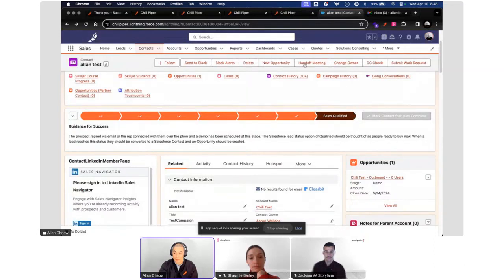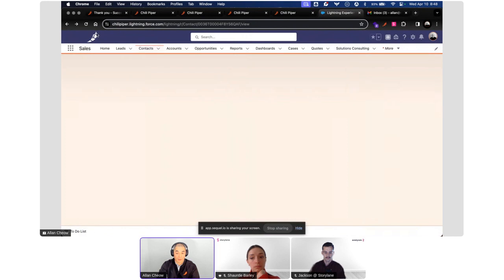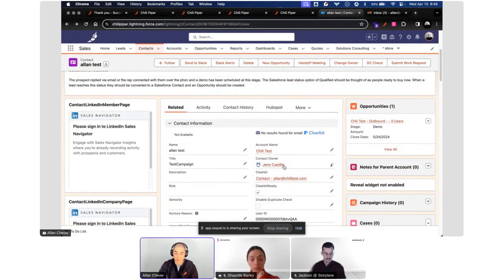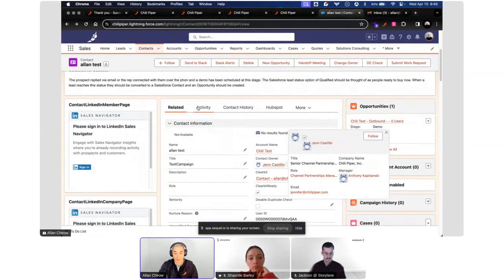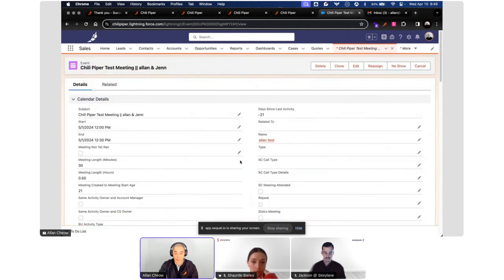In your Salesforce, we can simply see information. So right now, the contact owner is shown as Aaron Wallace. If I refresh this page, because I've booked a meeting with Jen, this will automatically update to Jen as the contact owner. It'll give me the easy ability to go into activity, look for any upcoming meetings, and clicking into the meetings, I'll be able to look at additional information.